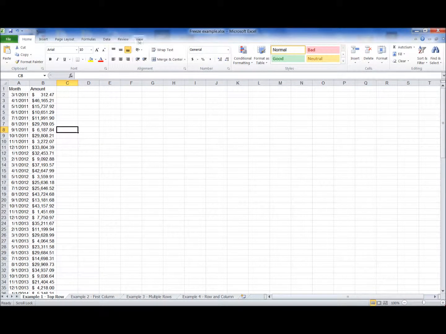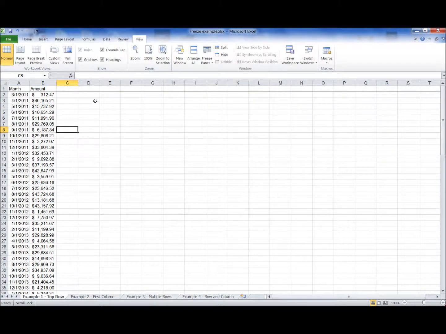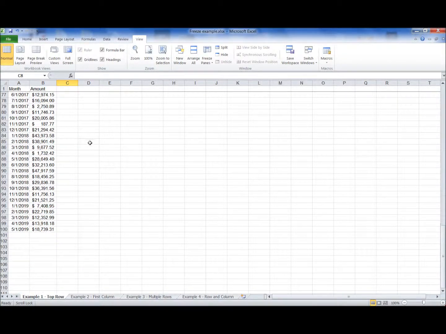To do that, I'd simply go to the View menu and go on to Freeze Panes and click Freeze Top Row. Excel will add a very thin black line showing you which of the frozen rows, and when you scroll down, those rows will remain unmoved.